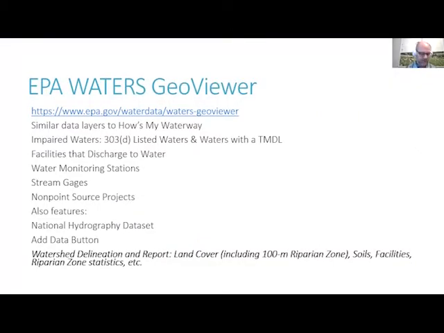There's another one called the EPA Waters Geo Viewer, and it's kind of similar to How's My Waterway. I wouldn't be surprised if eventually EPA kind of merges this into that, but it does have some differences. It also will show the impaired waters and the facilities that discharge to waters, monitoring stations, stream gauges, and then also it'll show locations of where non-point source pollution projects to repair non-point source pollution issues have gone into place based on grants.